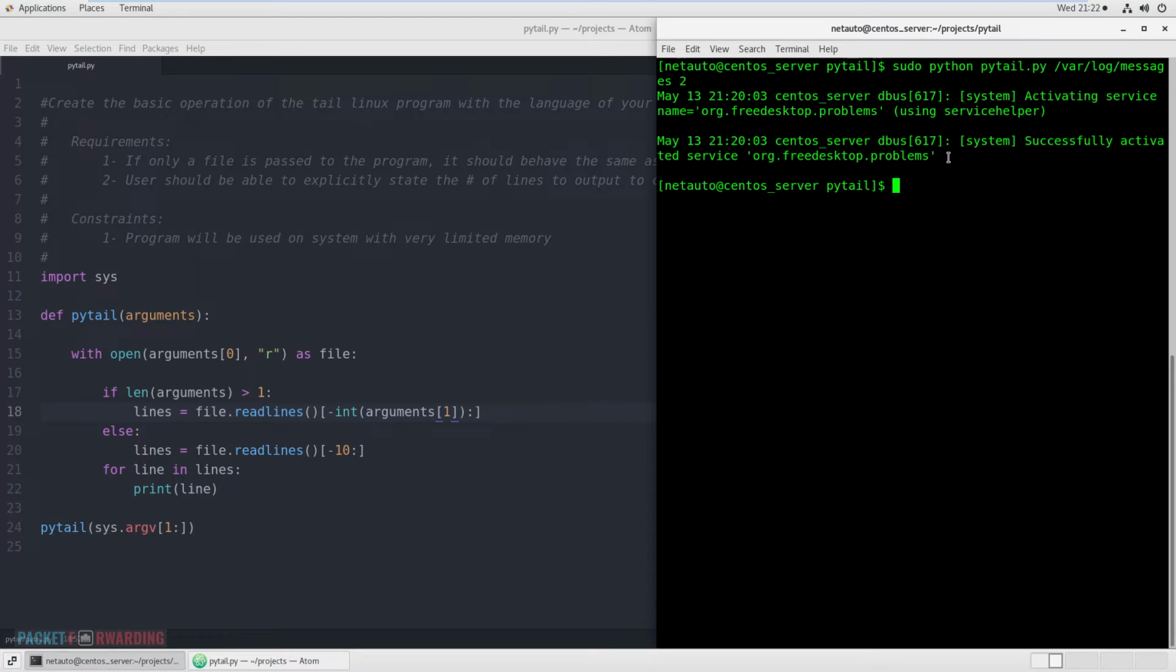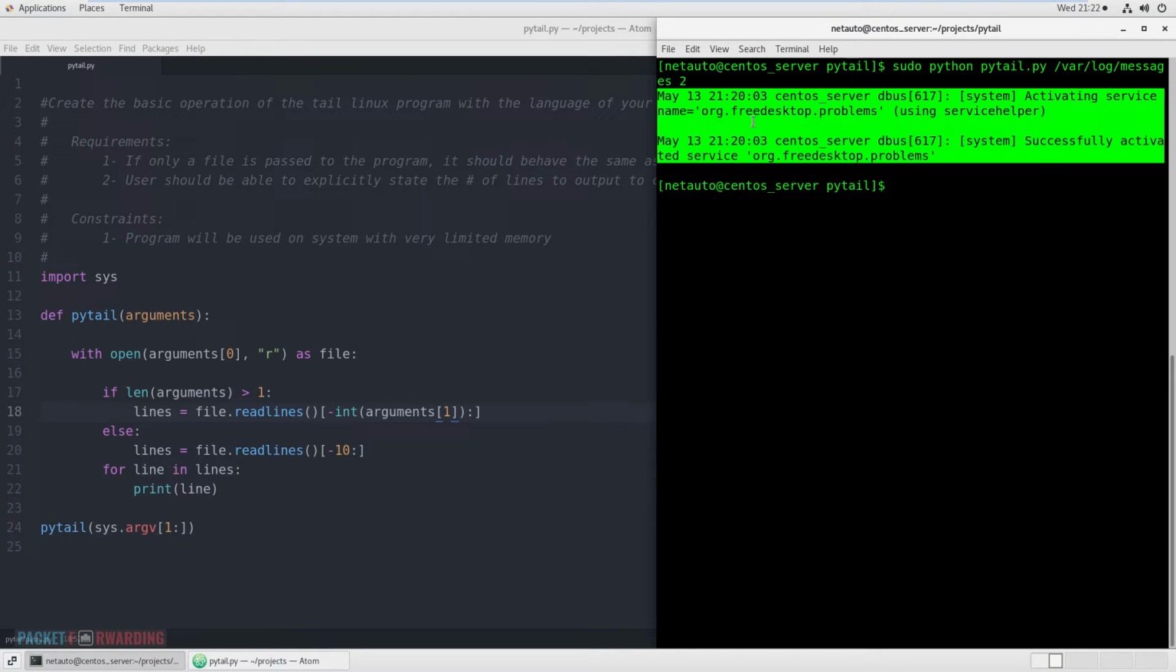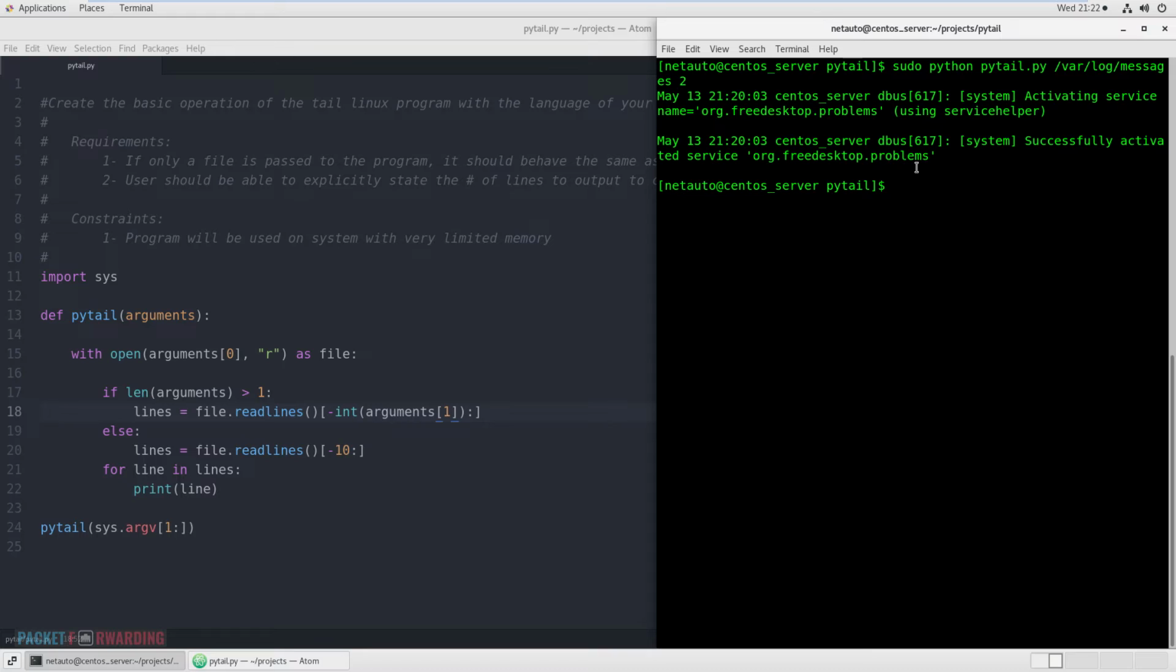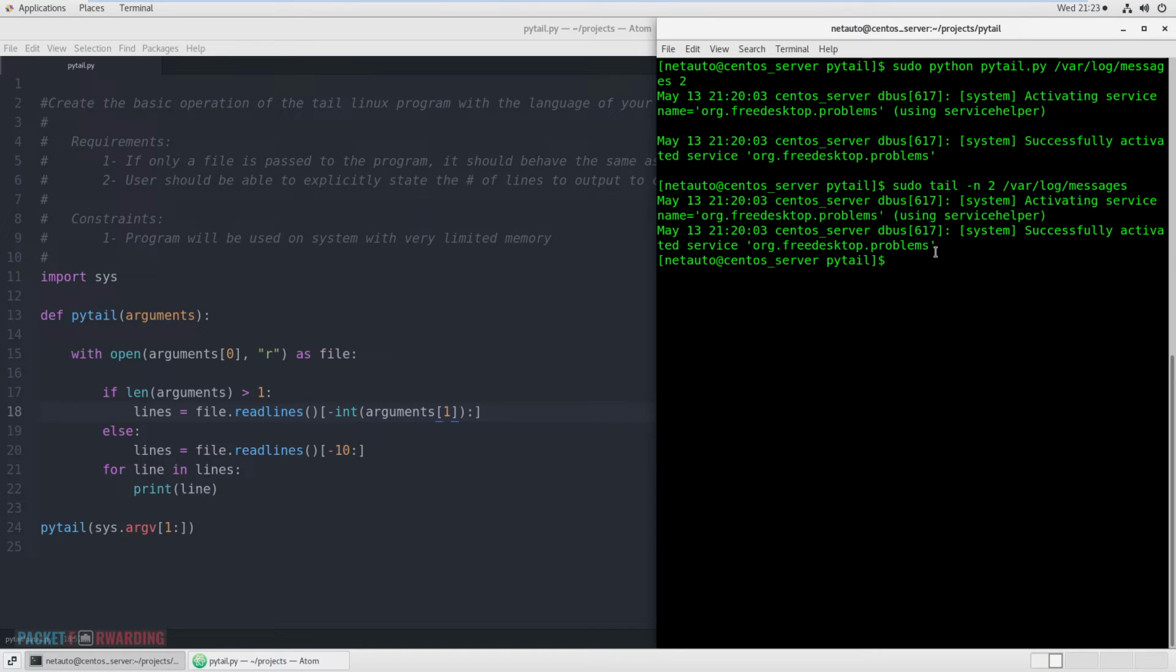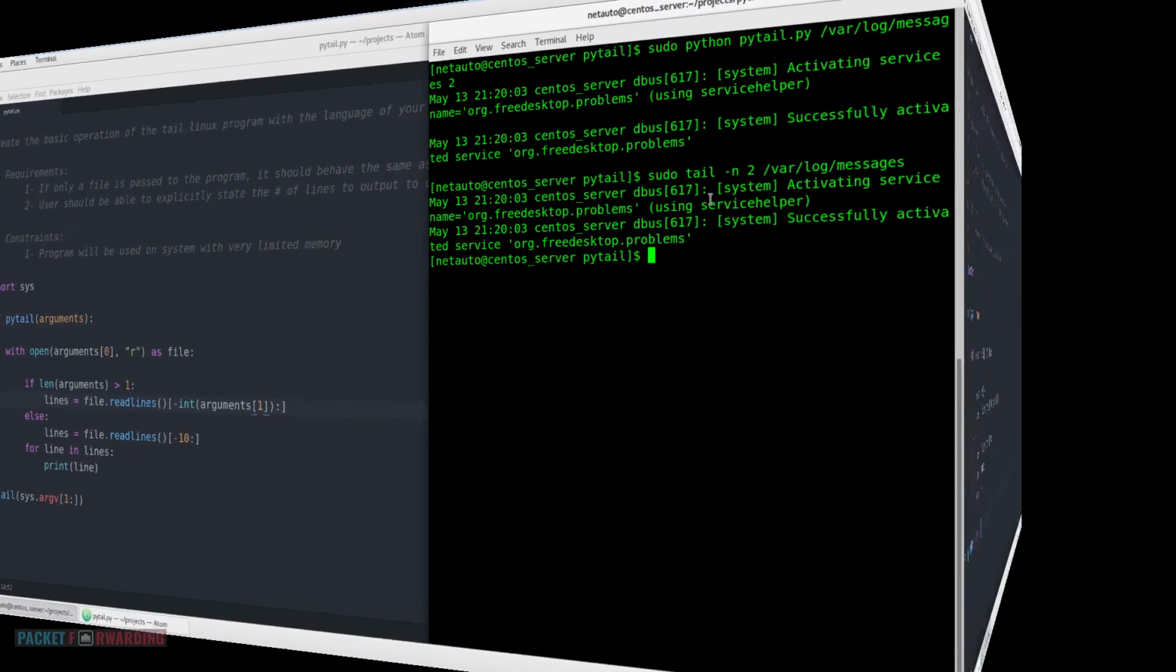Alrighty, so now we have only 2 lines output to the console, which means this is working fine, and we can quickly confirm that this is the correct value that we're getting here by just doing the same test but using tail. All right, so here we have it. We got the same result. Just look at the time of the logs here, and yep, it's the same exact line. So we successfully coded the tail program using Python here.